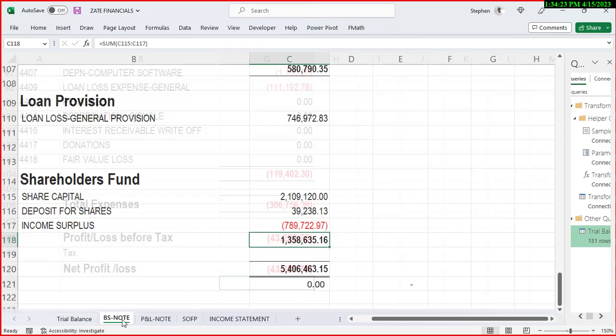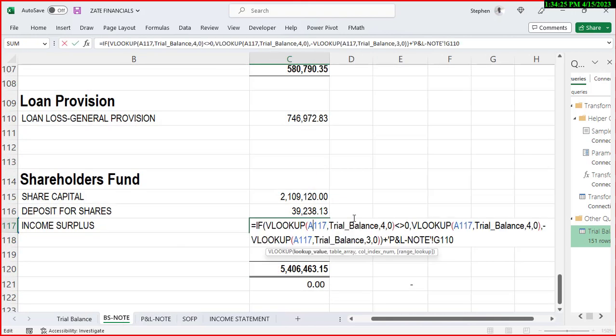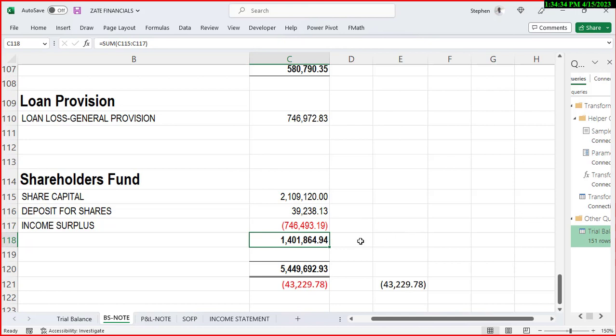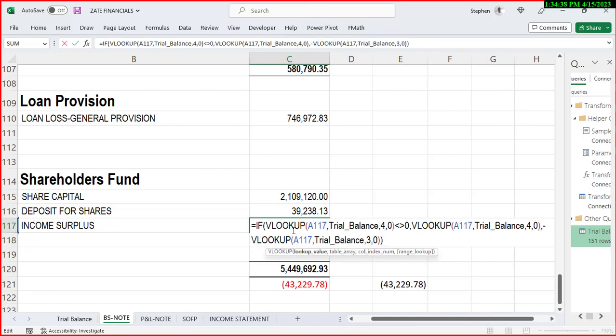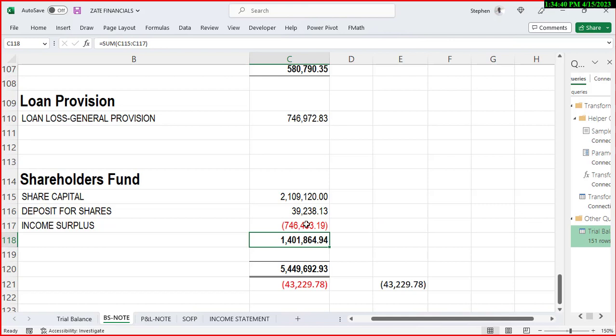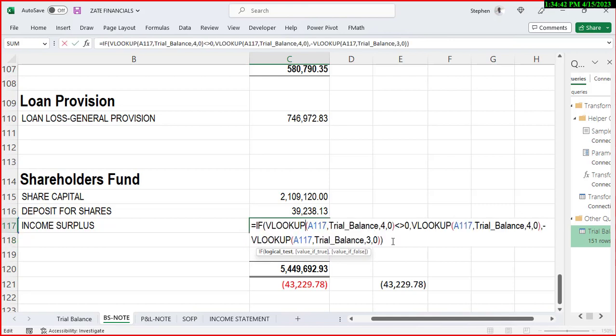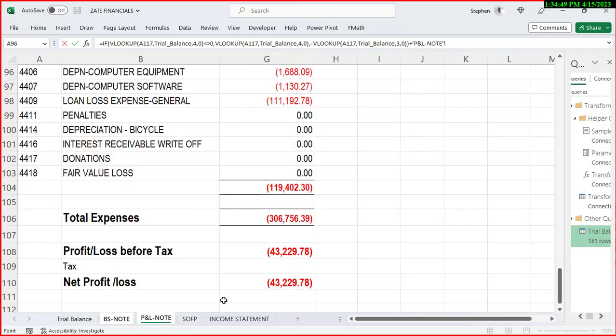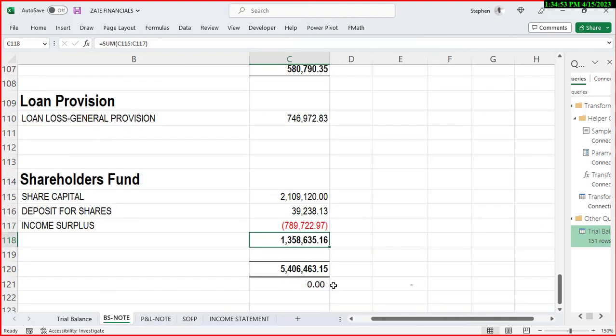So when we come to the BS data, you just do a plus over here. So this is the formula we have in there, and that is giving you this. So just open the income surplus formula over here, open it and add a plus to it. Then come to the P&L notes and select the net loss and enter. See that it balanced.